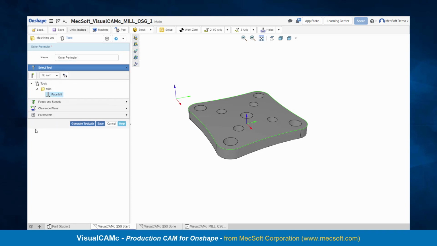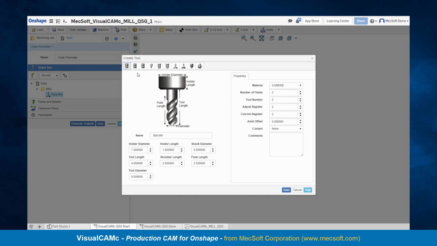And for a tool, let's go ahead and create another tool. For this, we'll make it a flat end mill. And let's make this a smaller mill. Let's just say make an 1/8 inch mill. And we'll just call that 1/8 inch flat mill. And for the name, we'll call it 1/8 inch. Okay. So let's go ahead and save that.